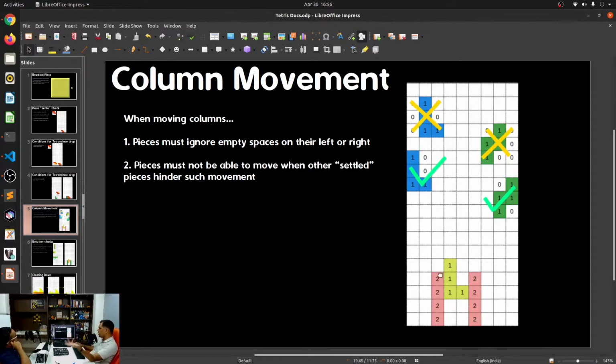And number two, it should not be able to move if, for example, there are other settled pieces. In this case, let's say I have these two pillars of pieces already settled, and if I bring in, let's say this L, I should not be able to move them to the left or the right. They're basically locked in.